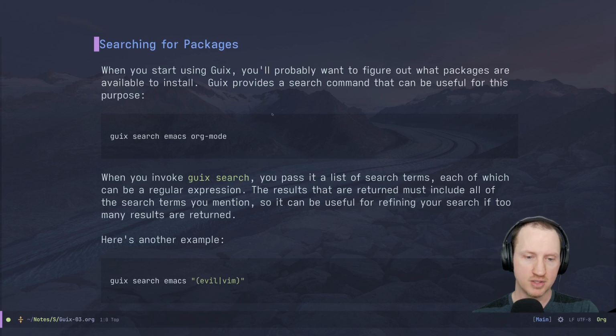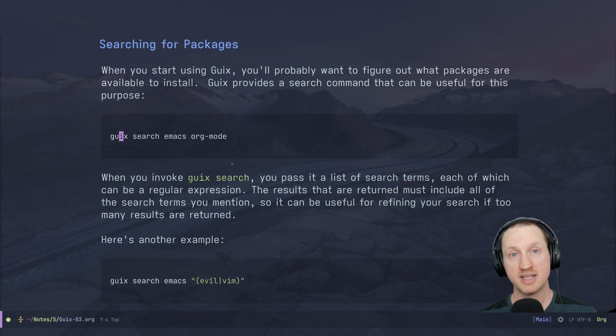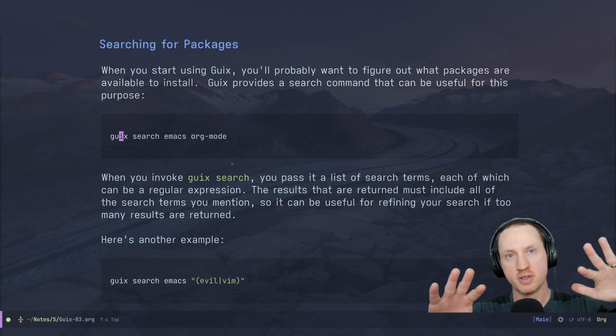Whenever you invoke this guix search command, you pass it a list of search terms, each of which can be a regular expression. So if you know anything about regular expressions, you can get pretty specific about the pattern that you're looking for. And the results that get returned from the guix search command have to include all of the terms, so it basically filters the results down even further.